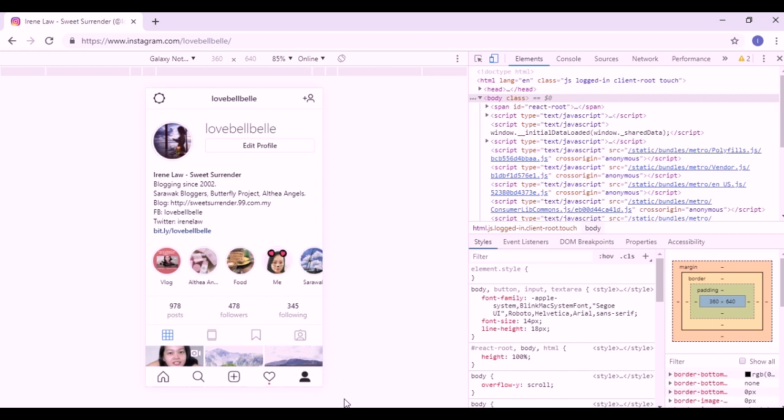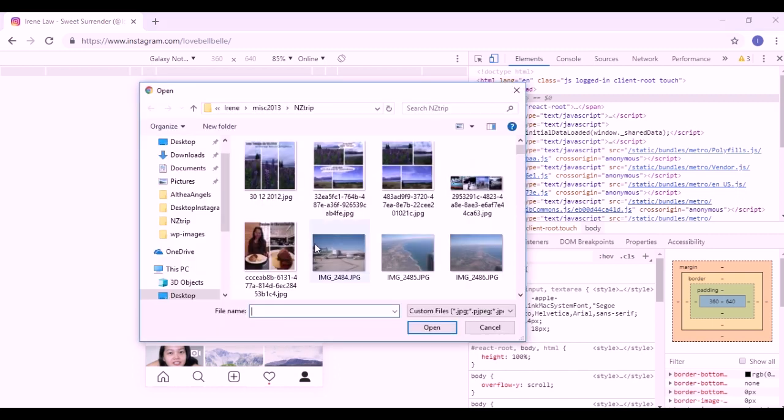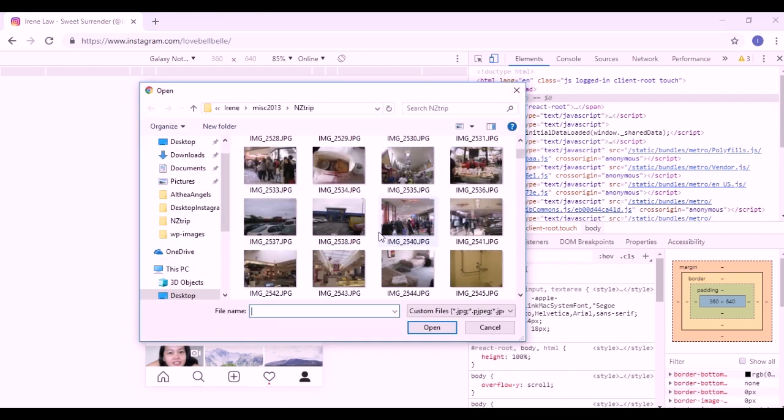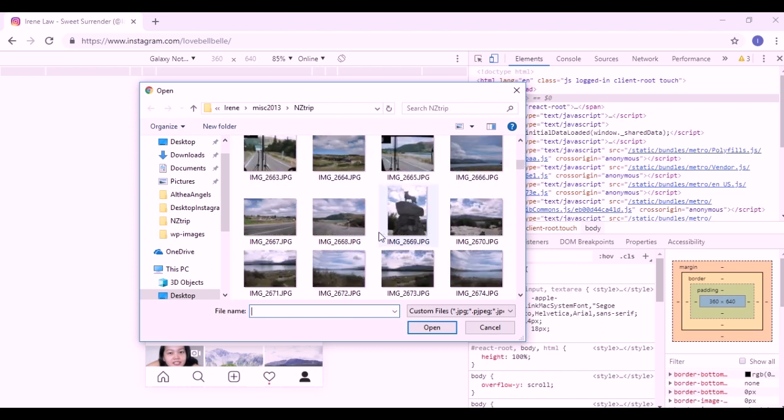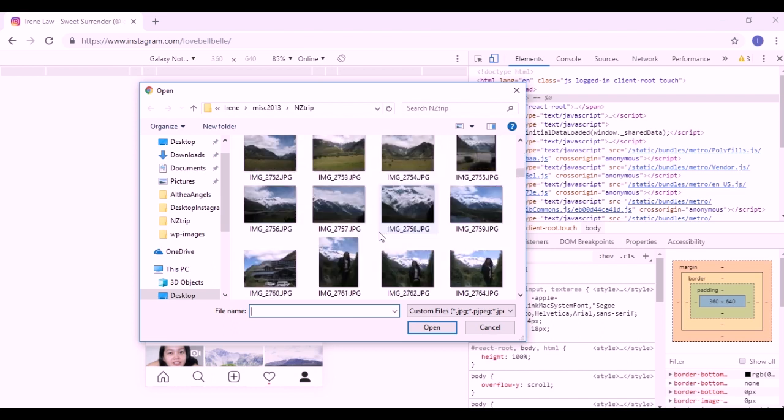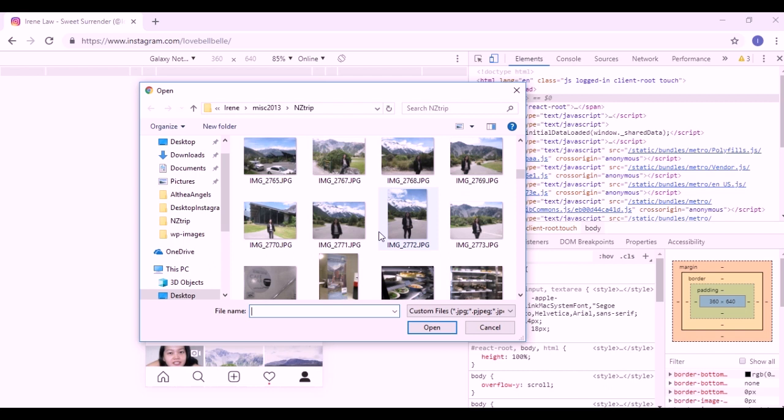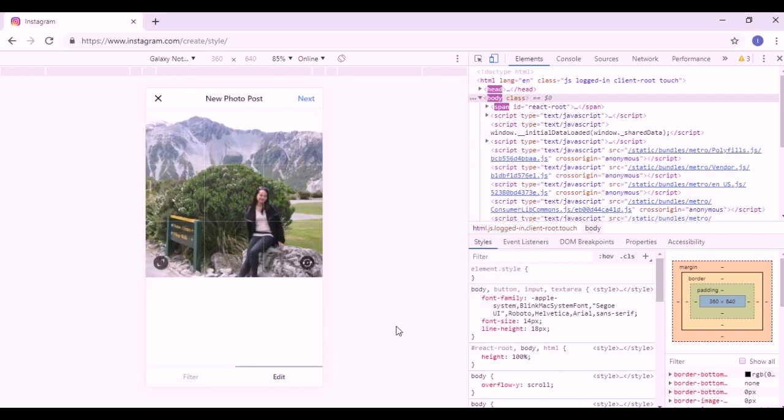Now, you can upload your photo as usual. I'm going to choose a photo from my pre-Instagram days. Let's choose one from here. Okay, I found one. Open. Okay, you can only upload one photo at a time. No multiple upload available.